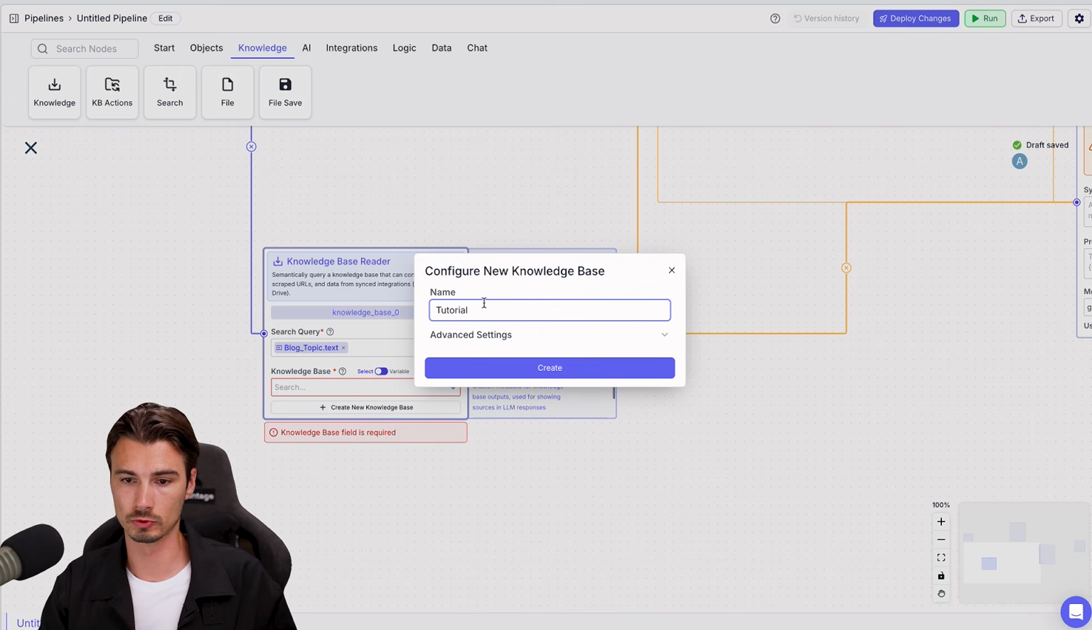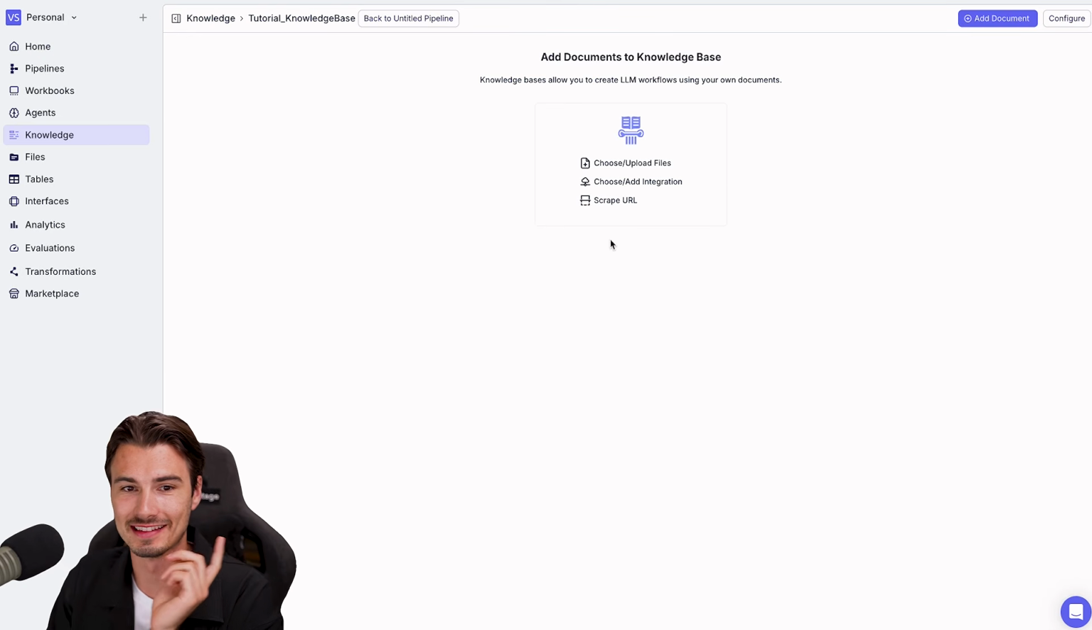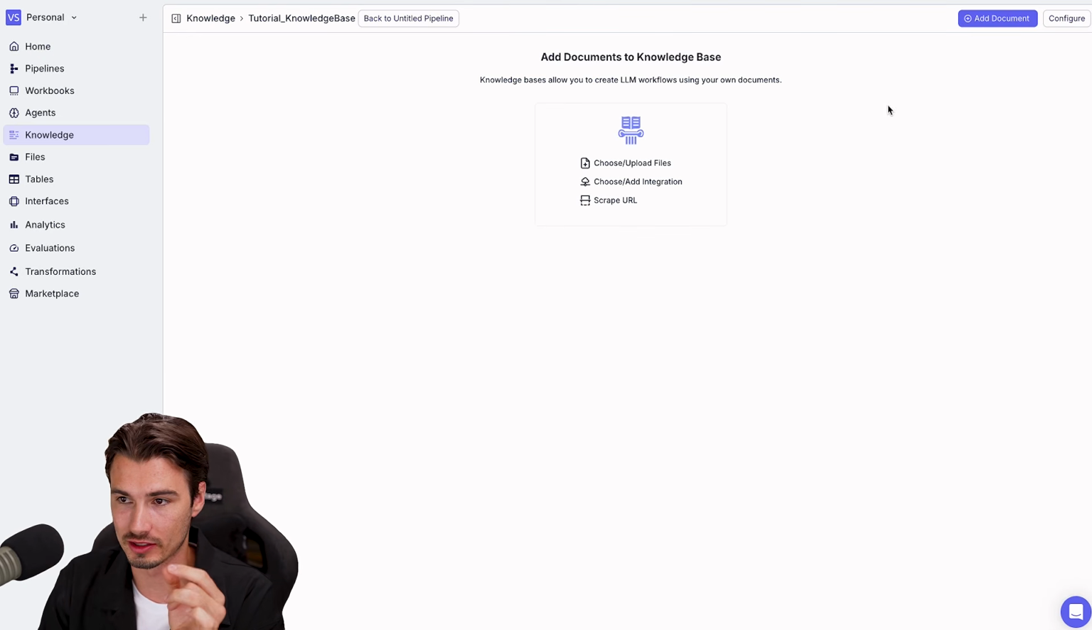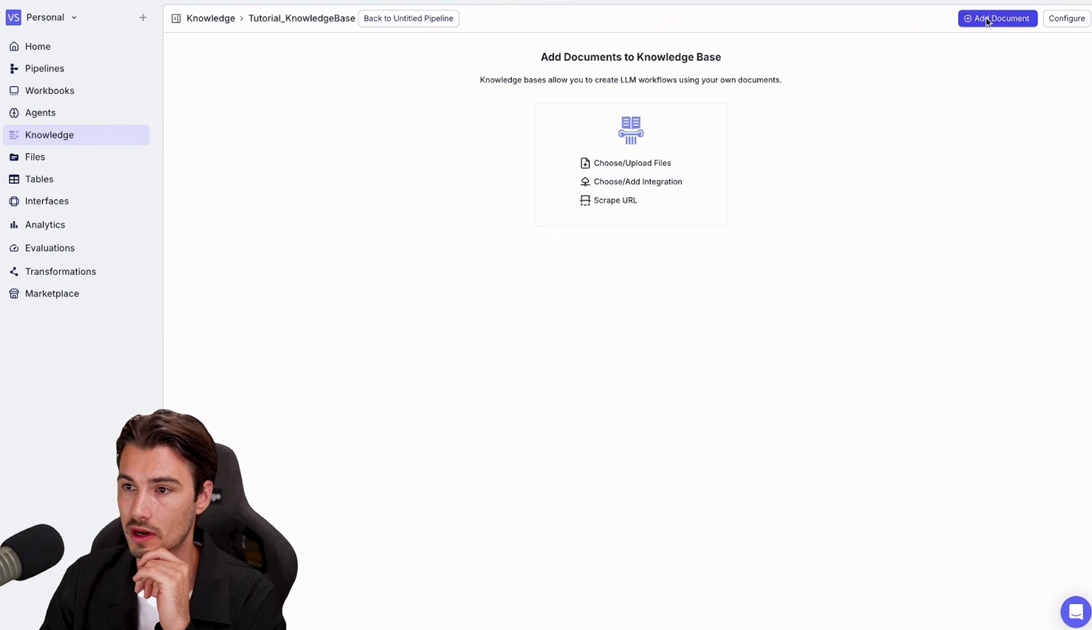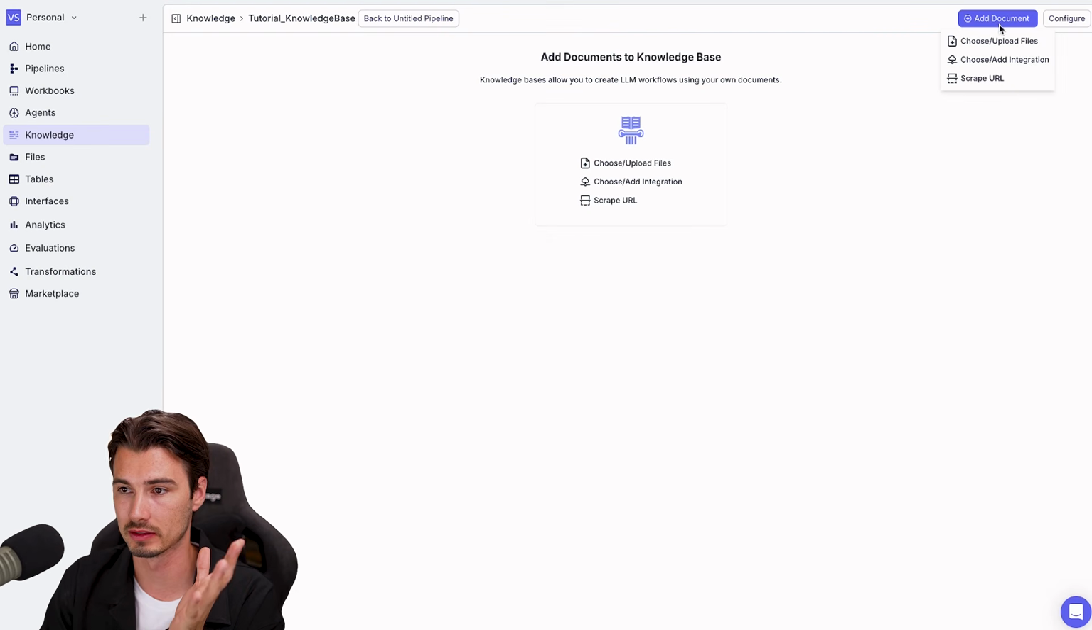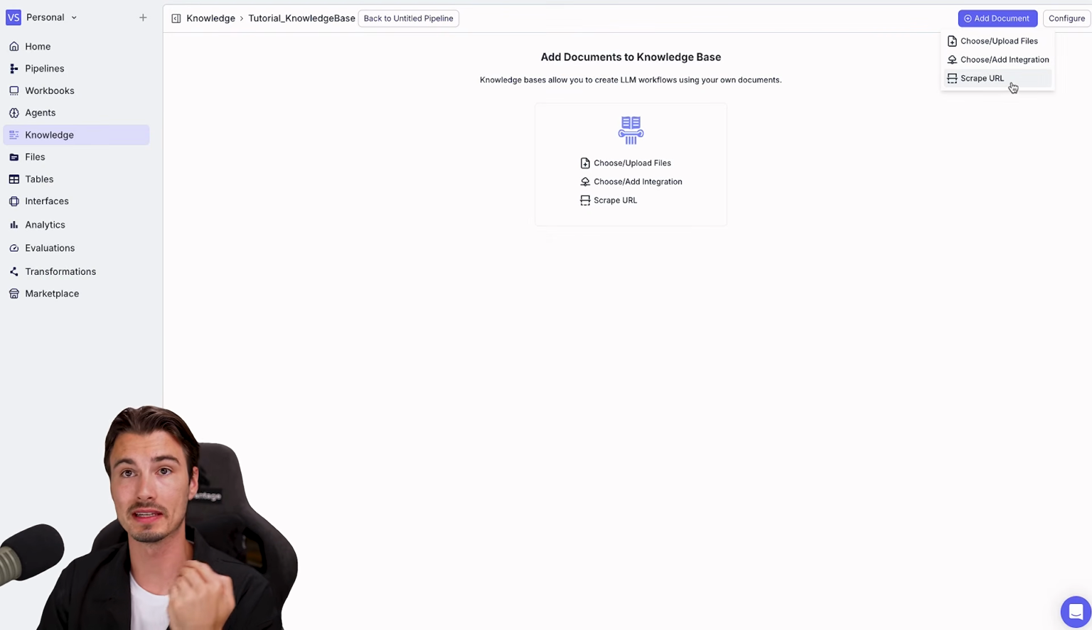Very nice. So in this knowledge base, I want to go down and say create new knowledge base. I'm going to name it tutorial knowledge base. And here's the cool thing. It opens up the knowledge base builder. And this is a really critical component to understanding how these agents work, because the context they have can be dynamic, as you'll see here. So I could do various things. I could add a document, add an integration, or I could scrape a specific URL.